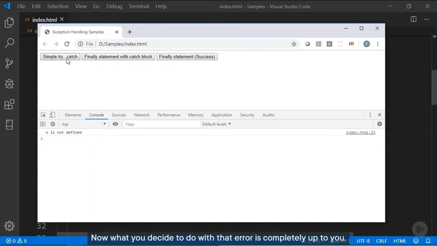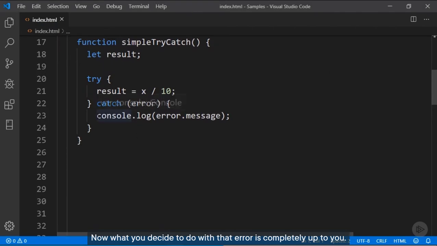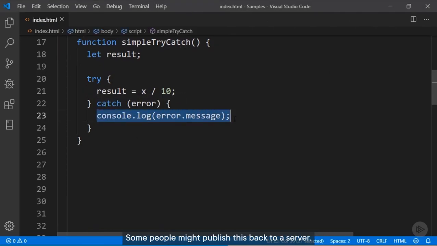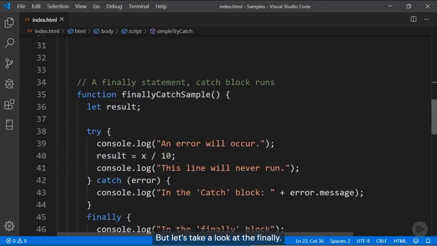Now what you decide to do with that error is completely up to you. Some people might publish this back to a server. You may even log it locally if you want to, although you really need to get it back to a server at some point. That's completely up to you. But let's take a look at the finally.